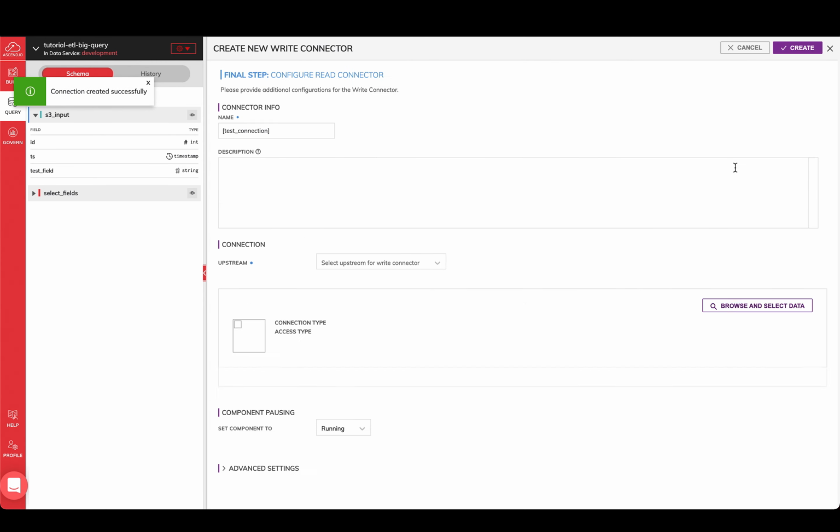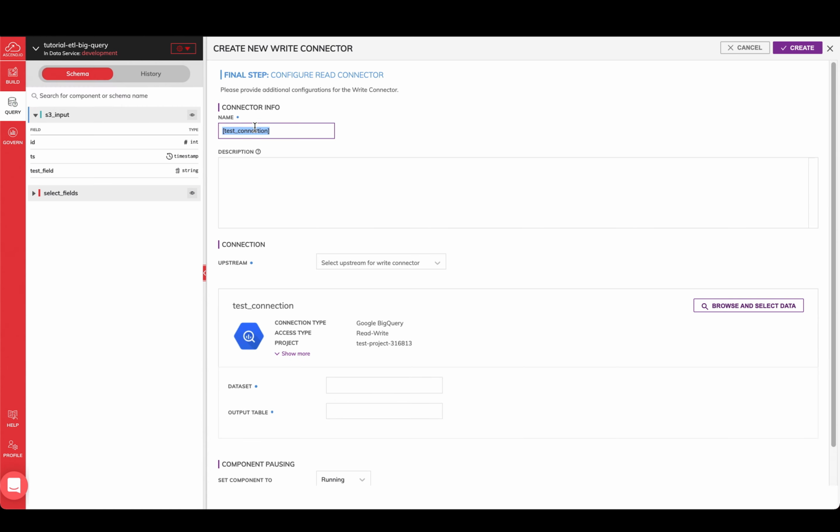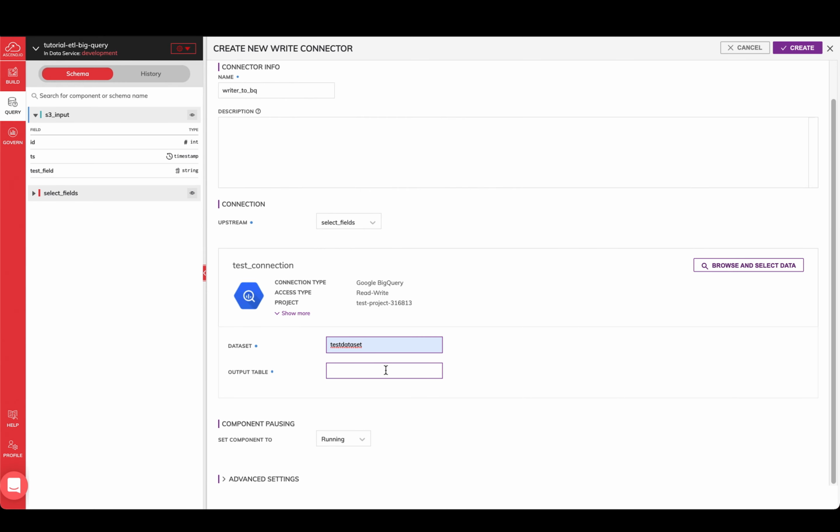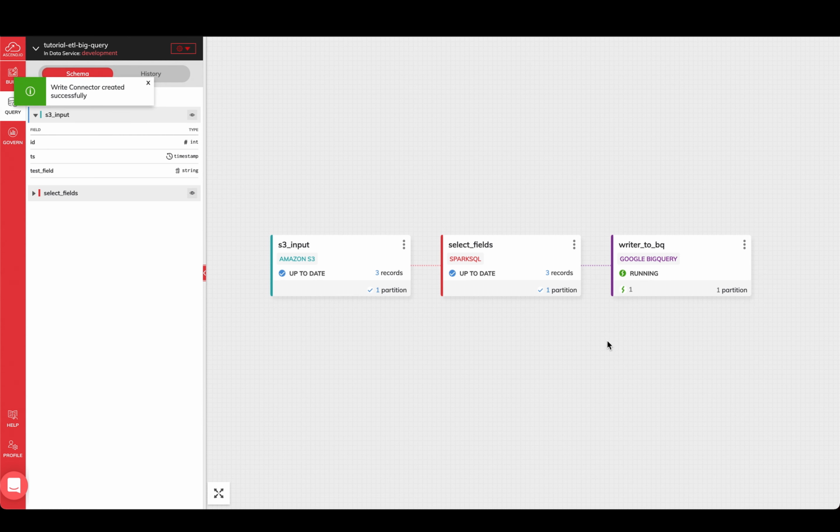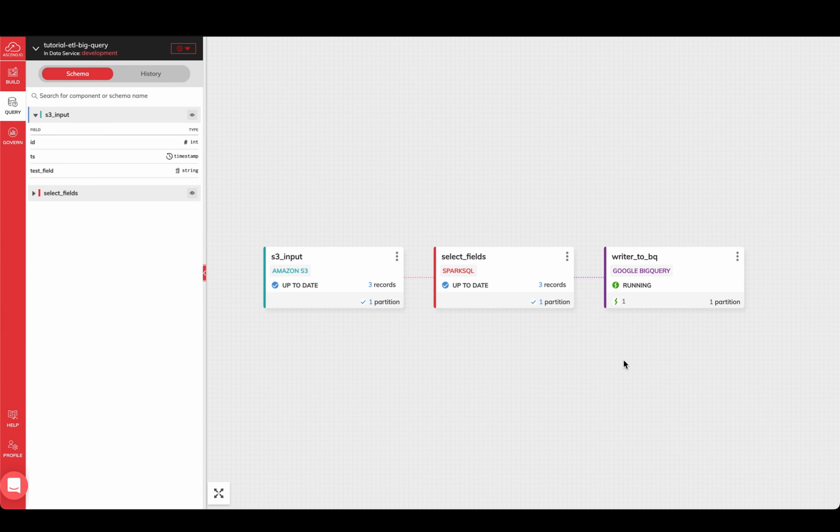Once the connection is created, we can use it to create the writer to BigQuery. We can select the input data and we can select the dataset and the output table in BigQuery. We are happy, so we can create the writer. The writer is running a job, transferring data first to the bucket and then from the bucket inside the destination table. Let's wait for it to complete.